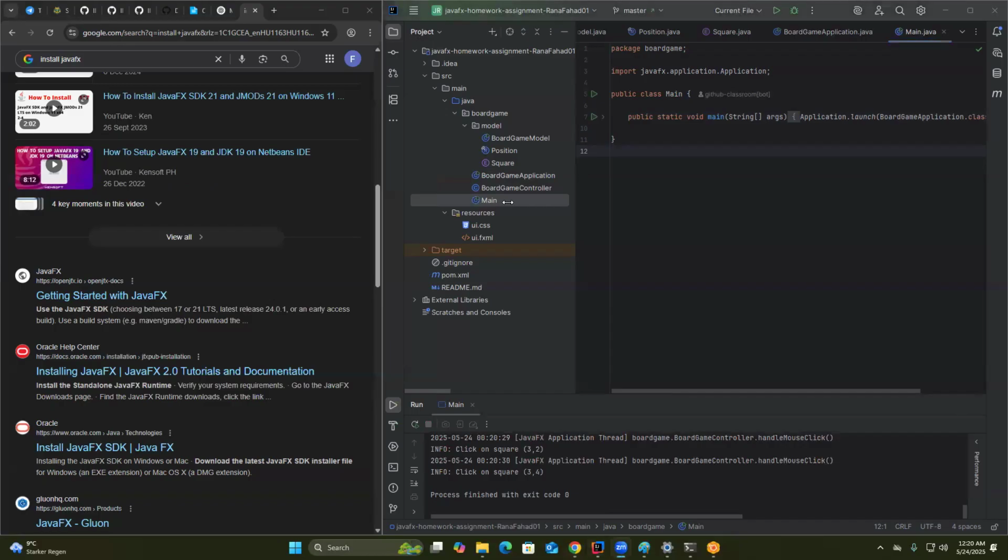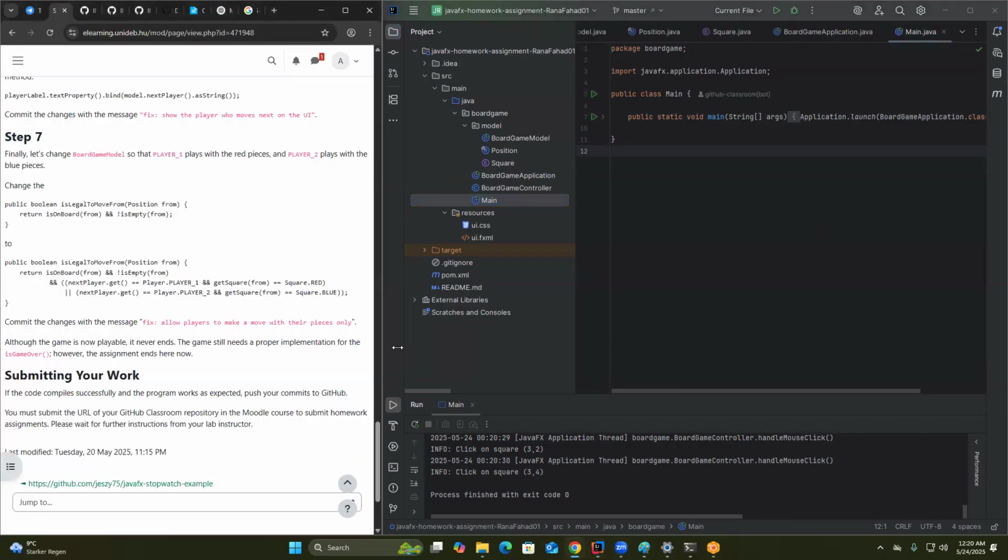There is not a plugin for that. You just go to main and you run it. See, JavaFX is a library. It's a part of Java. That's why it's considered so useful. It's cross-platform. So my mistake was running board game application instead of main. So you just go to the main file and you run it.